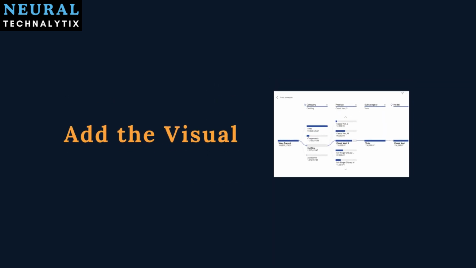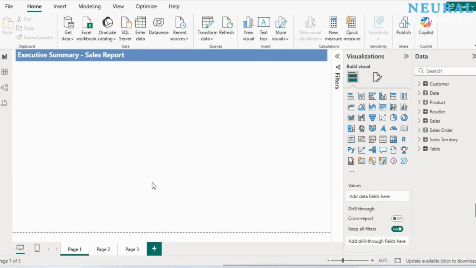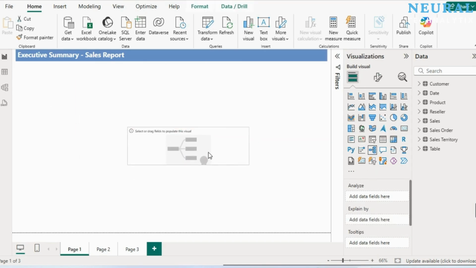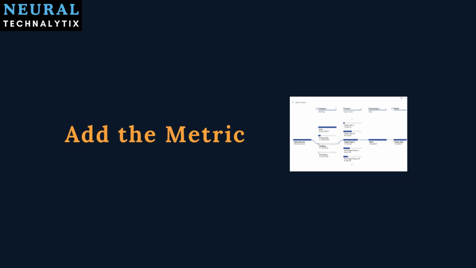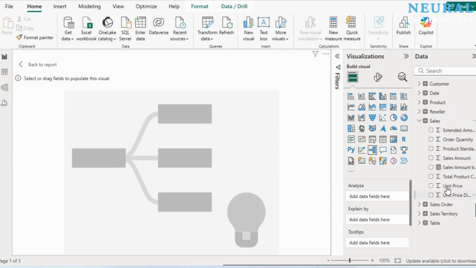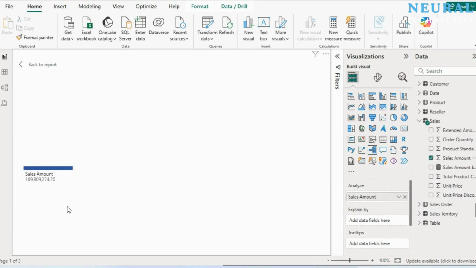First, add the visual. On the Power BI canvas, select the decomposition tree visual from the visualizations pane. Then add the metric. Drag your measure, for example, total sales, into the analyze field.